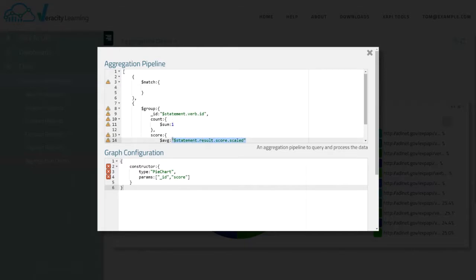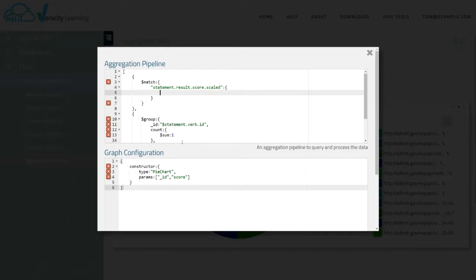I'm going to copy that instead of typing it. So what are we matching? We're matching statements where statement result score scaled. Now I could put some number. If I put 0, I would be matching statements where the score scale is exactly 0. I don't want to do exactly 0. I'm going to do greater than 0. So I'll do it like that.